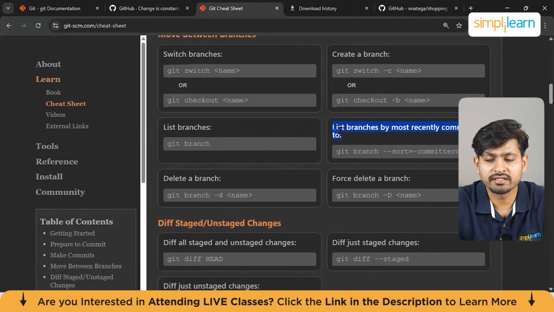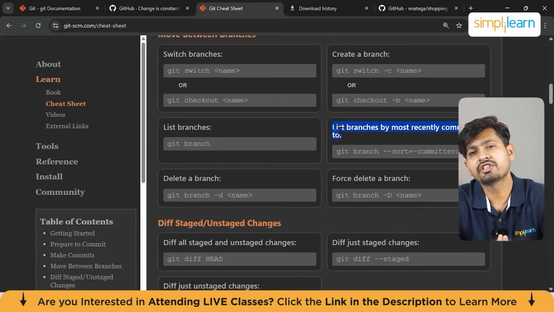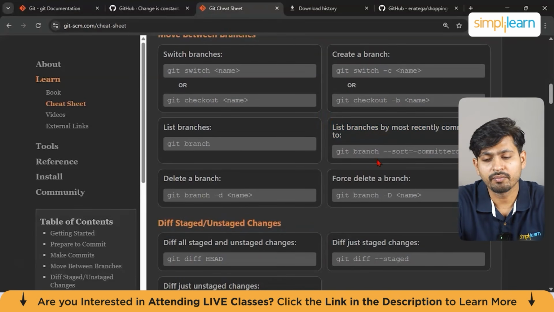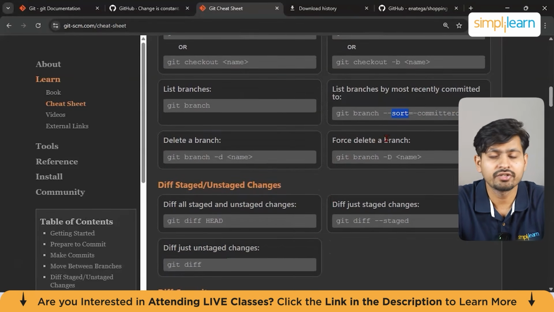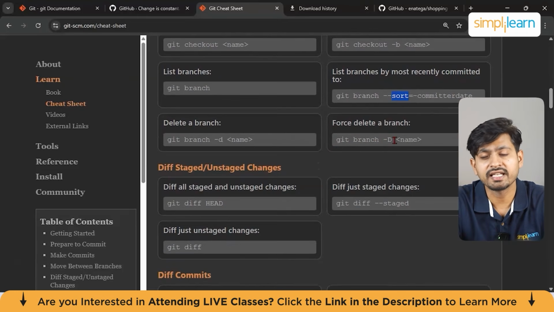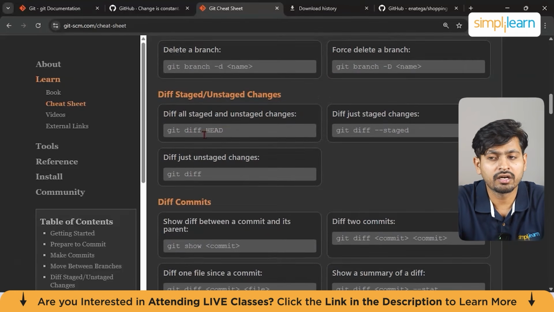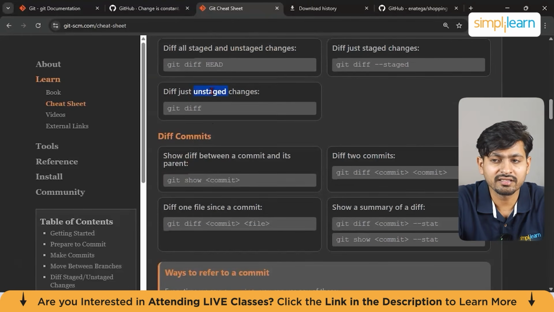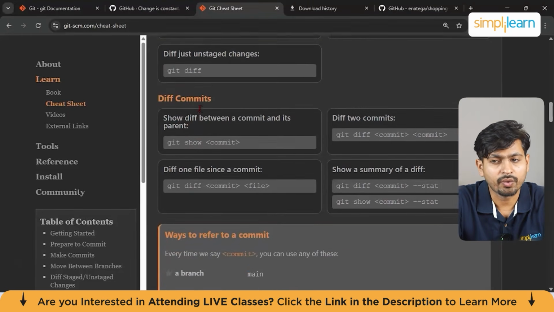Now let's say if you want to list the branches by most recently committed, you can type git branch --sort and then committerdate. If you want to force delete a branch, then you can give git branch -d and then the name. If you want to see all the staged and unstaged changes, git diff HEAD. If you want just the staged changes, git diff --staged. And for the unstaged changes, git diff.